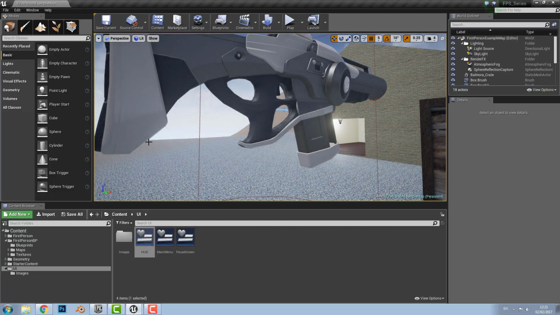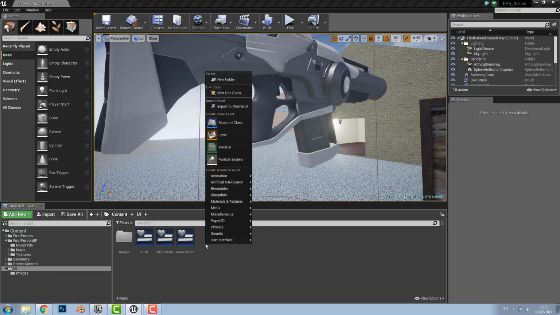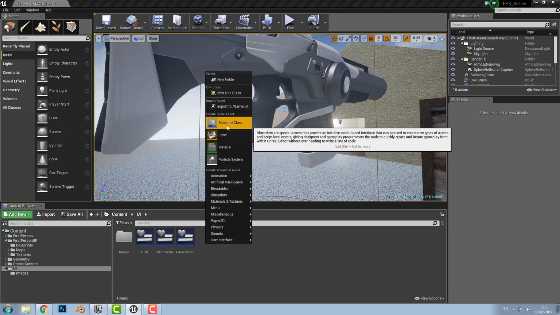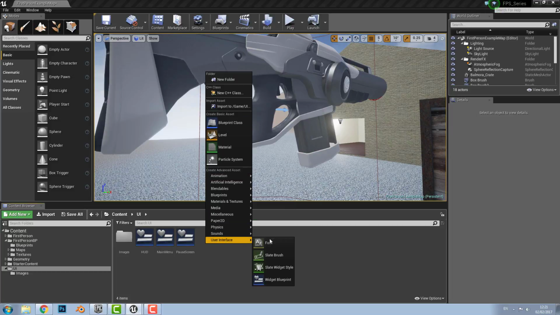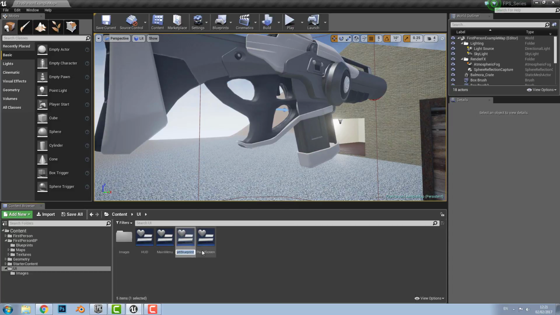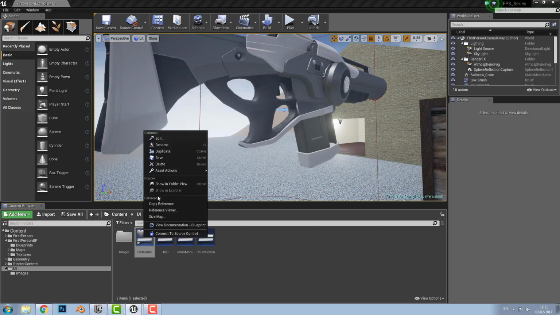Okay, and now we're going to put in the endgame blueprint to also check if the code's working as well, and just so when all the player's health is gone, they will essentially die and the endgame screen will show up. So we're going to create a new user interface, another widget blueprint. Just going to call this endgame and save it.